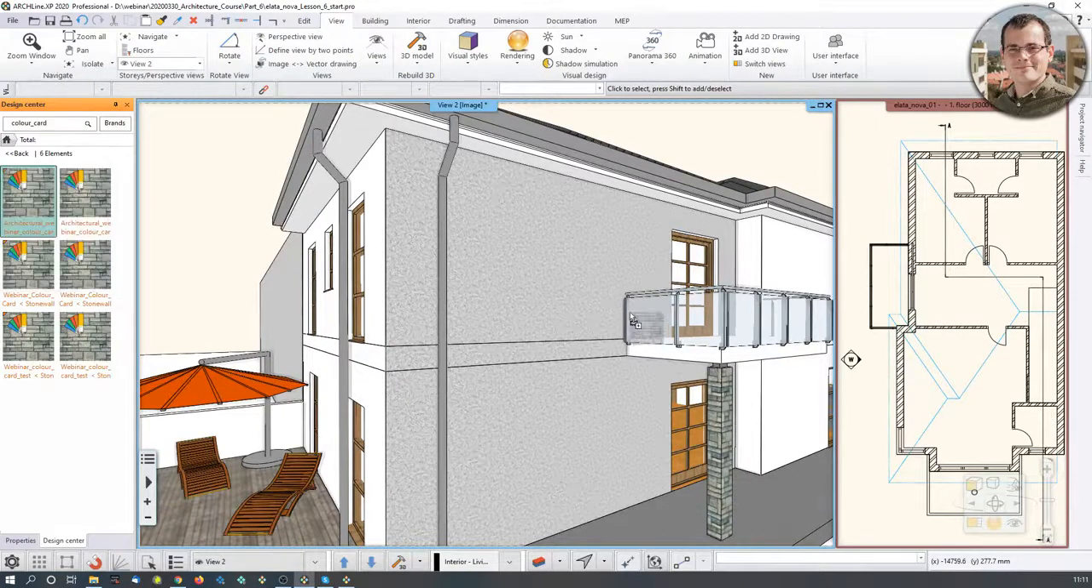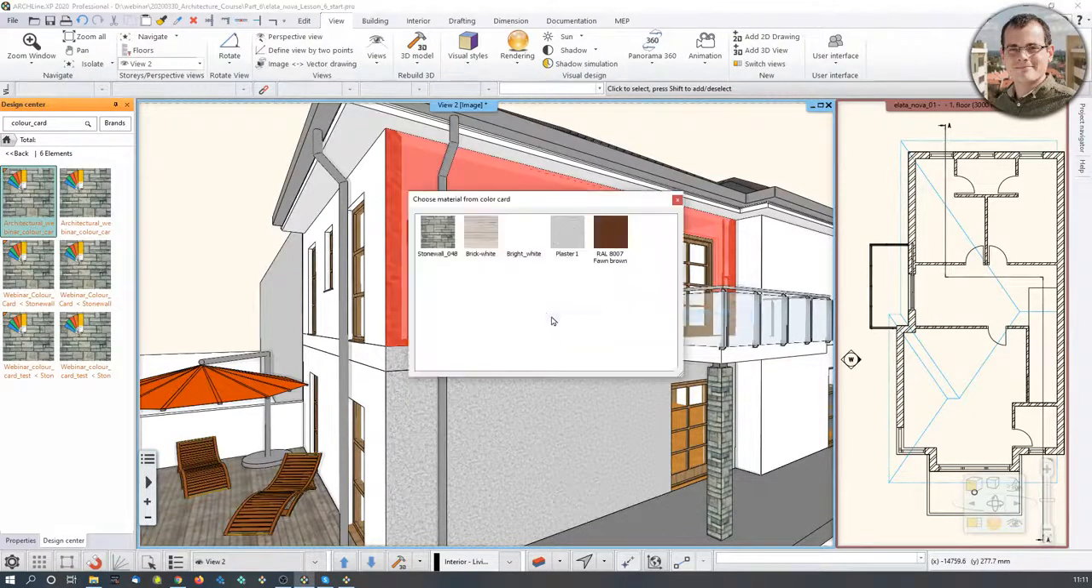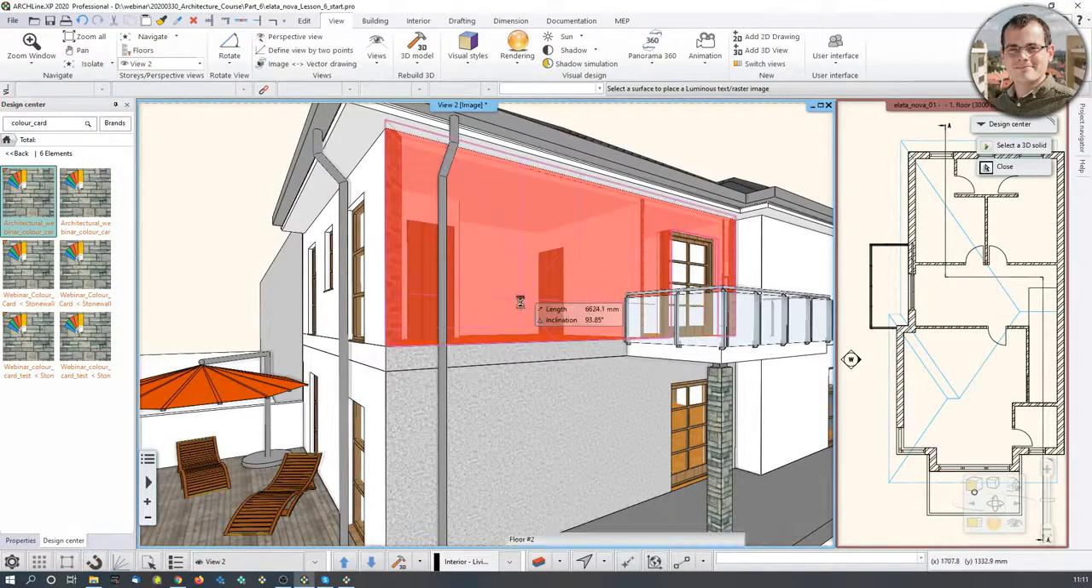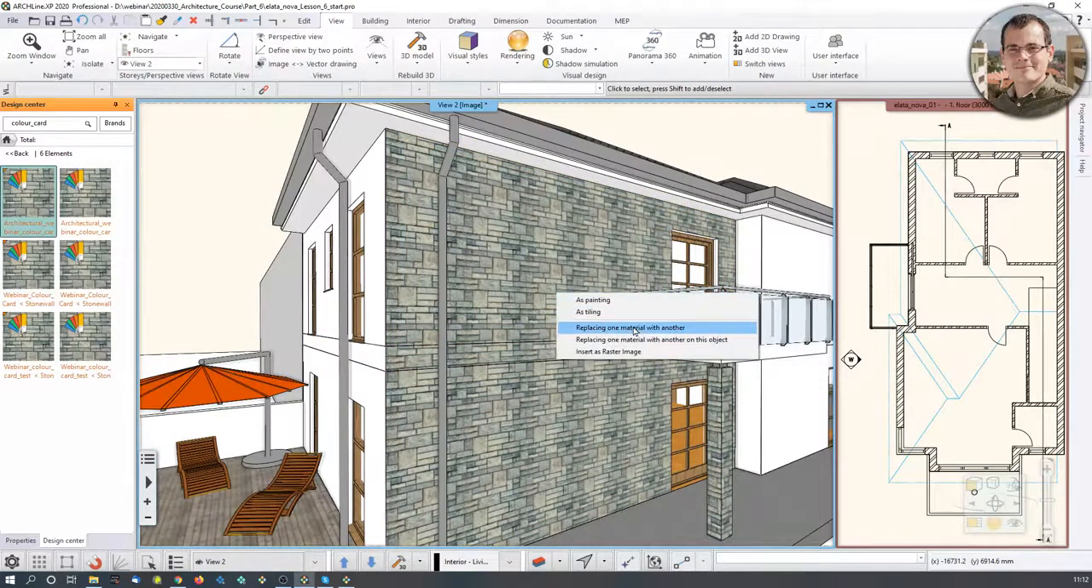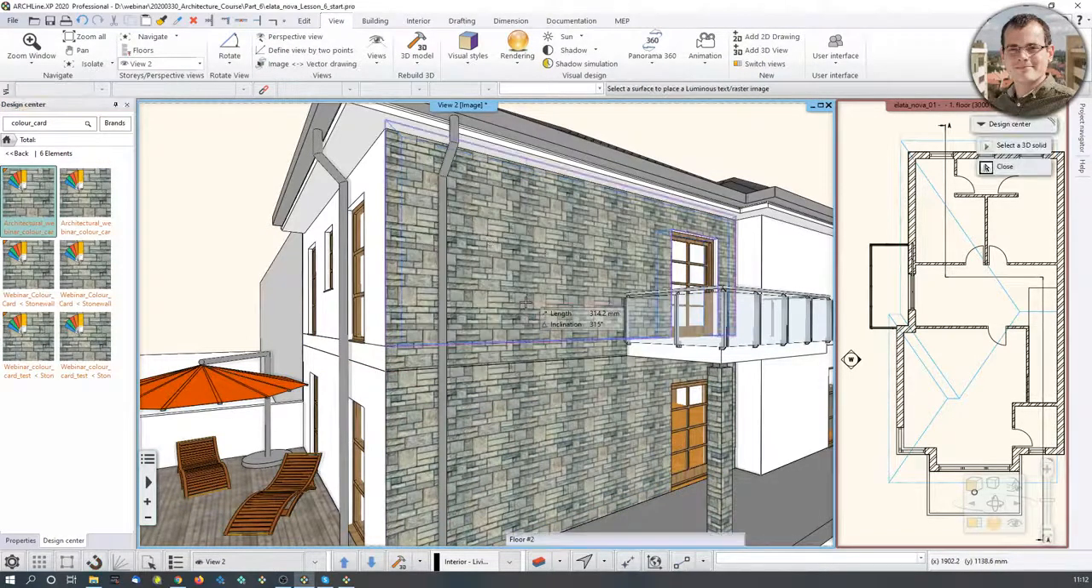Yep, I think this is fine. So I'm just going to choose it like that. And here we go. Now, this is one way to do it. So you can just drag your material, drop it there, and you just choose whichever you want.